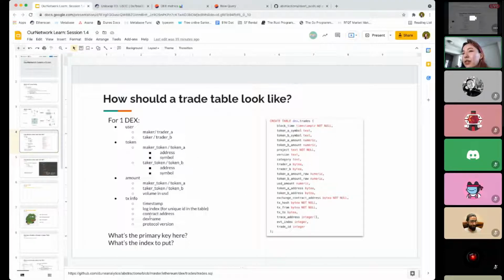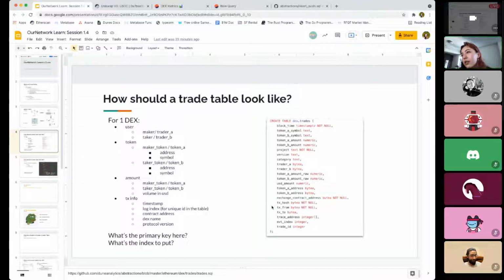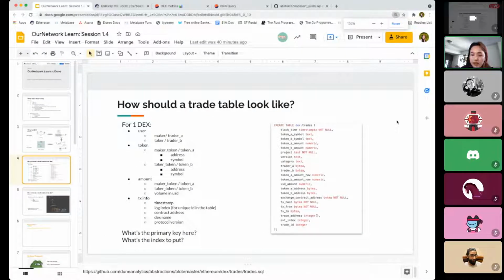So as we just discussed, this screenshot shows what the dex.trades table looks like per each field. We see blockchain, block time, which is the blockchain block timestamp of the transaction, and then token A symbol, token A amount, project, version, category, trader A, trader B, token A amount raw, token B amount raw, USD amount converted, token A address, token B address, exchange contract address, transaction hash, transaction from, transaction to, trace address, event index, trade ID. So a few comments here actually. I wanted to zoom in a little bit, but it doesn't really work.